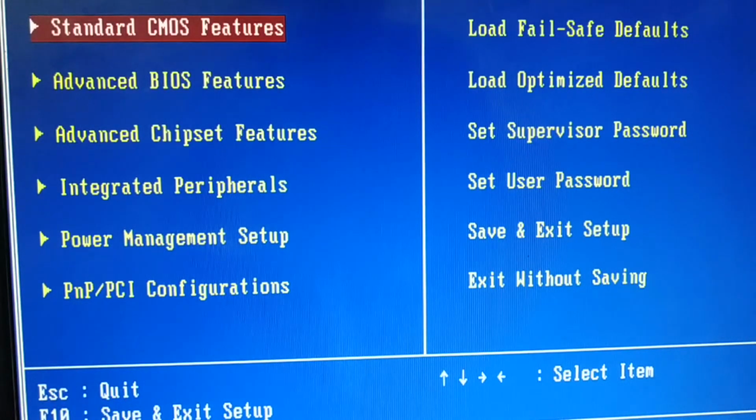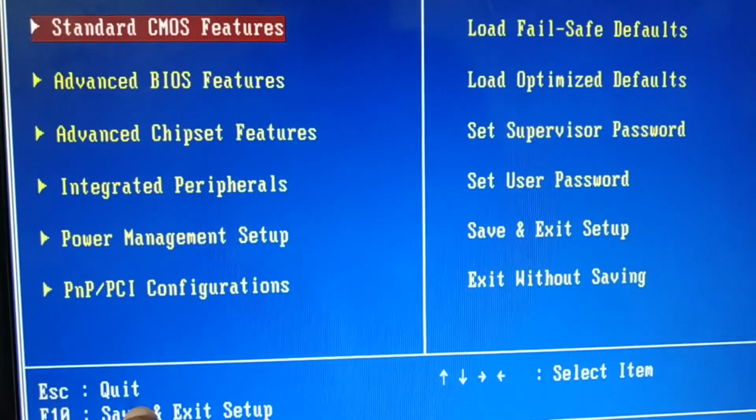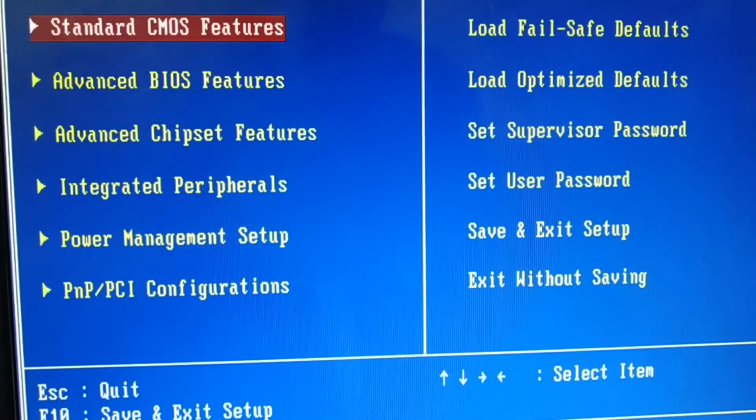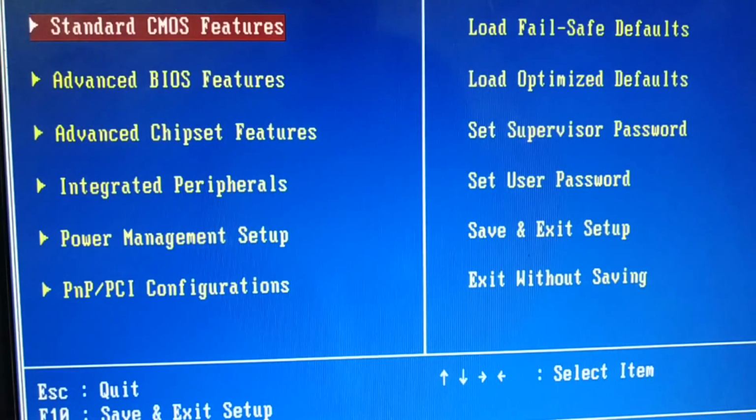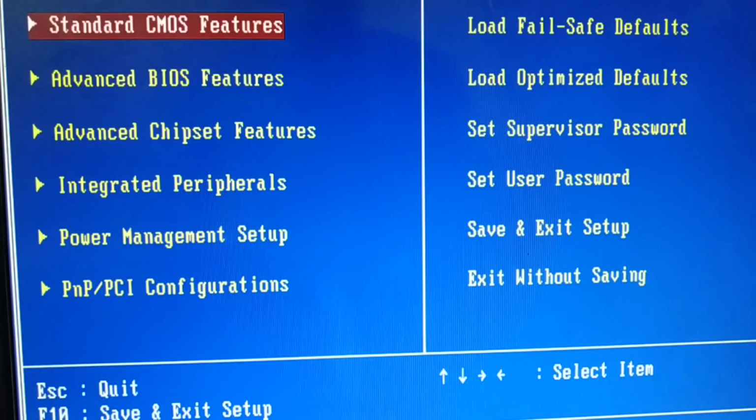Inside the BIOS, you can see the different keys and their functions written over here. On the top, you're going to choose the standard CMOS features. Different BIOS has different settings. Anyway, you have to choose the boot order. There is nothing inside here, so I don't have a boot order over here. So I'll choose something else.